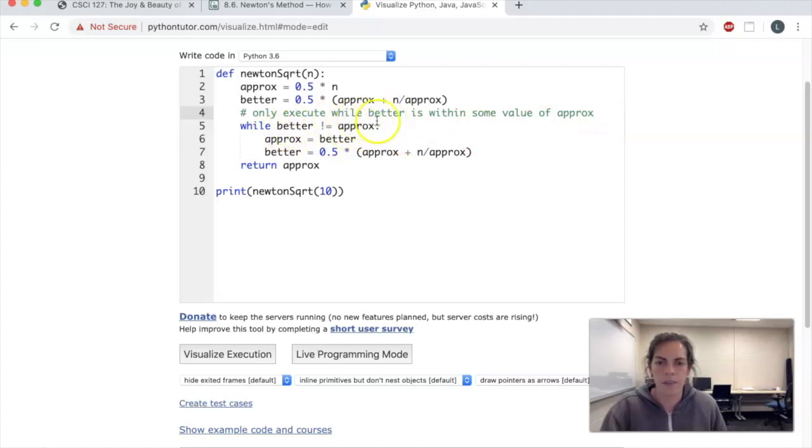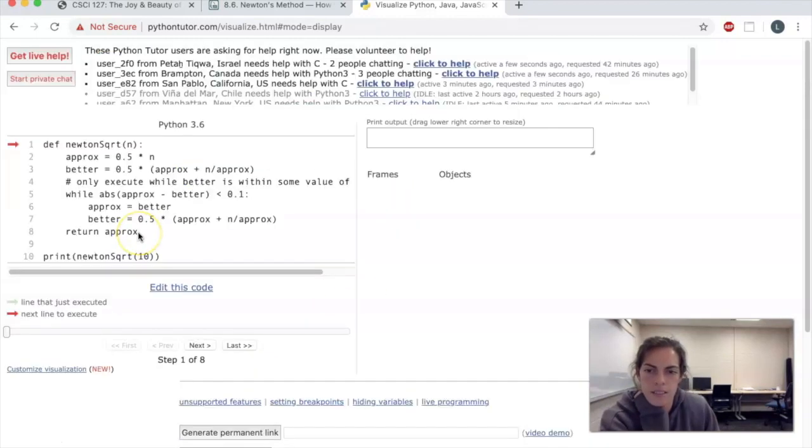And how do we do that? Well, we can use Python's built-in command abs for the absolute value of the difference between approx and better is less than some value that we choose. So maybe just so we can really see a difference between this implementation and our last implementation, let's do a sort of large value like 0.1. So now let's go ahead and visualize this.